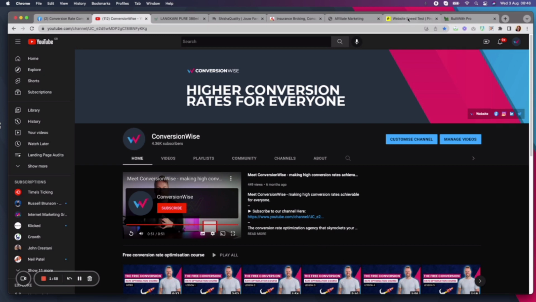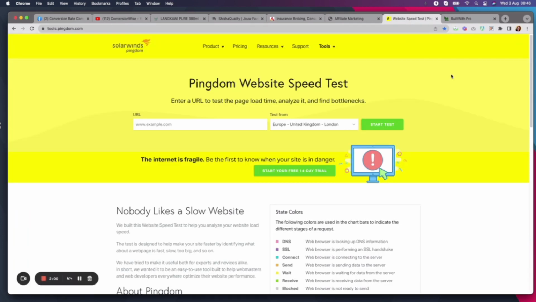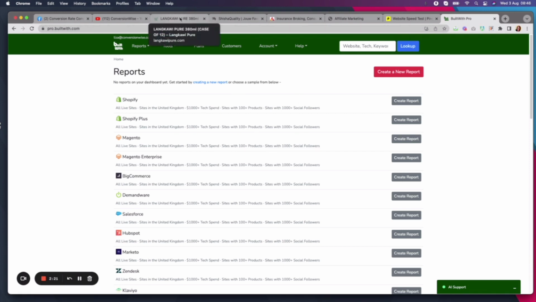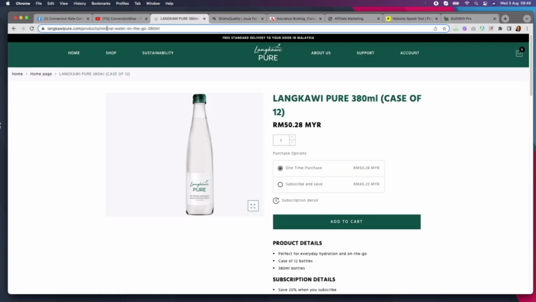Now, with me, I have my 2 trusty little tools. The first one being tools.pingdom.com. This is a free tool, guys. You can go in there and just check out how quickly your pages are running, and builtwith.com. This is going to show me what you guys are using to create these pages. It's also a great tool if you want to spy on your competitors and see what they're using. So let's start with the first page.